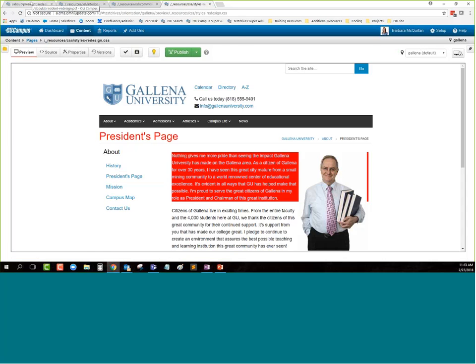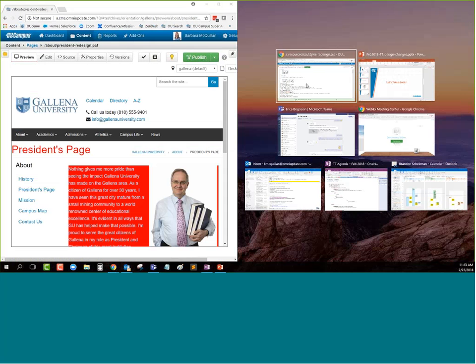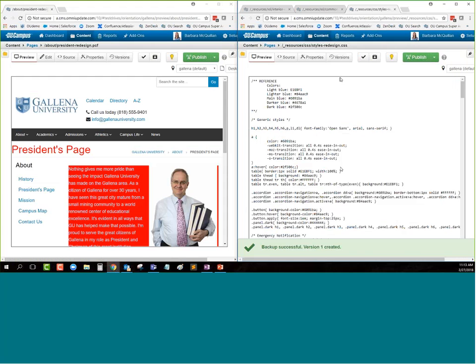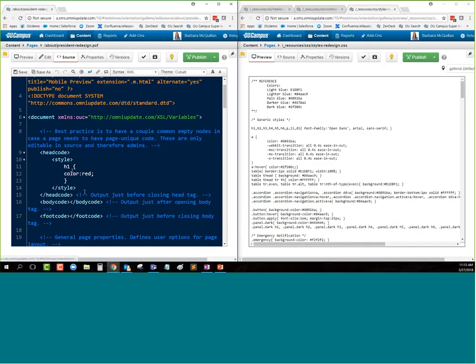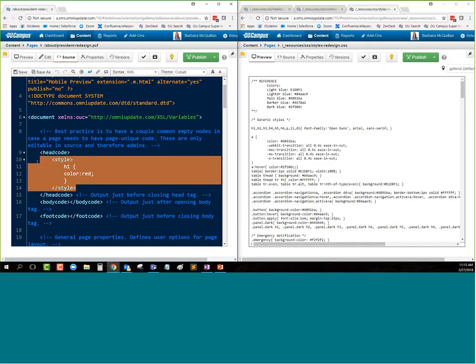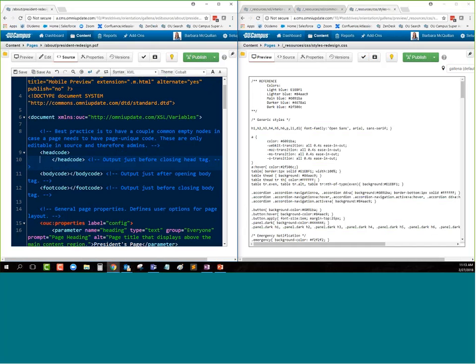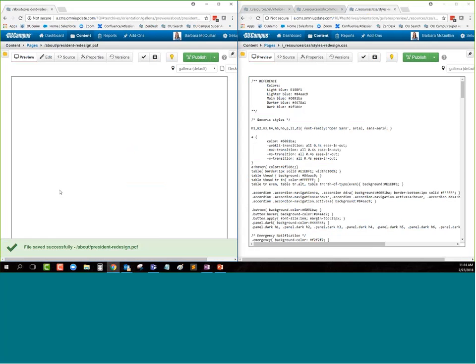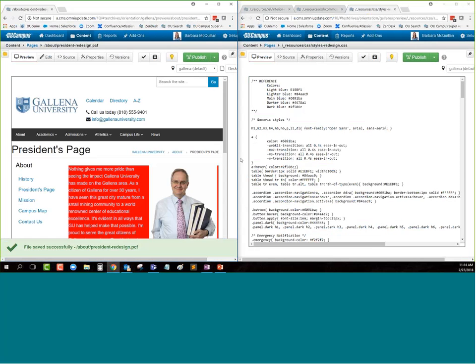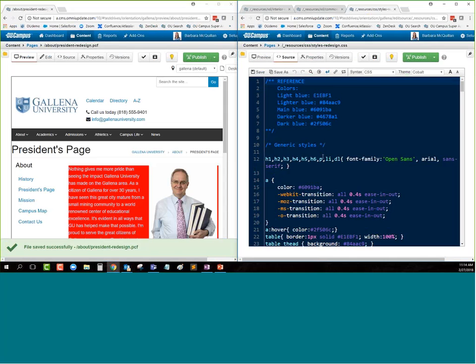Perfect. So now let's do a side-by-side for a quick moment here. So here's my CSS. Here's the end of the line. On the left-hand side, I have the actual page itself. Let's go into that source code. Let's take out the head code that we had here. So my head code is back to that black text. And now inside my CSS, I can make some adjustments.